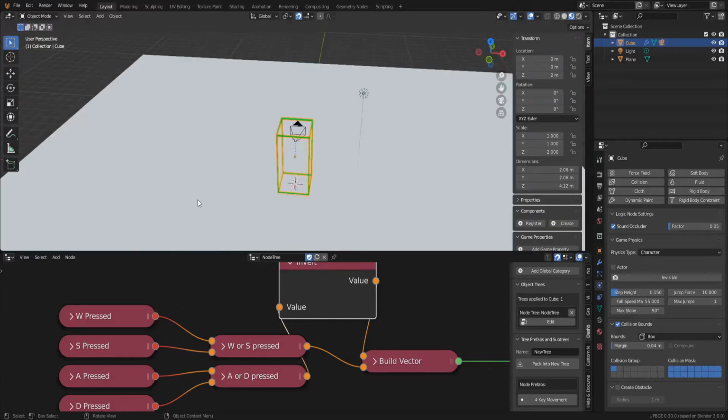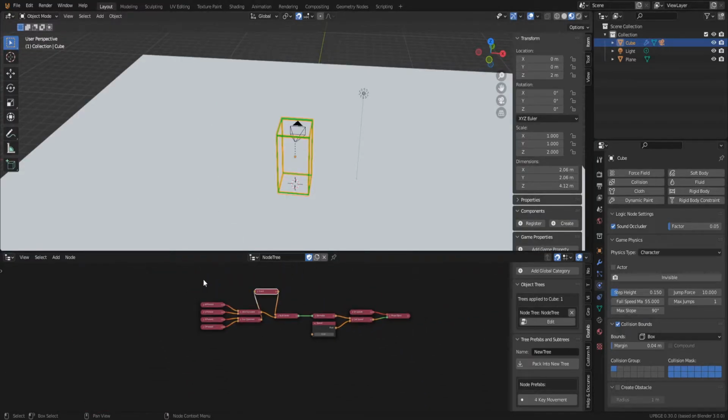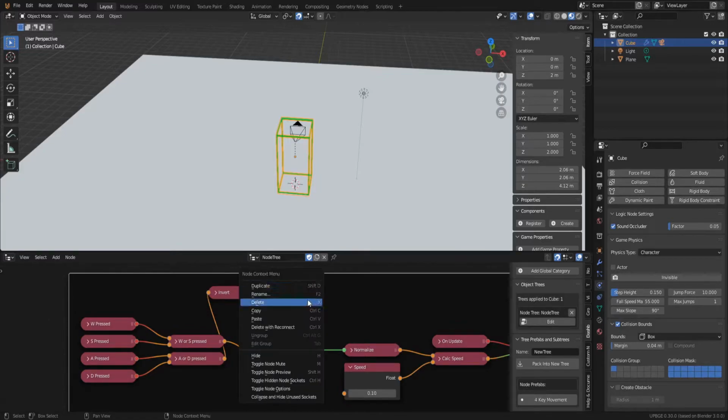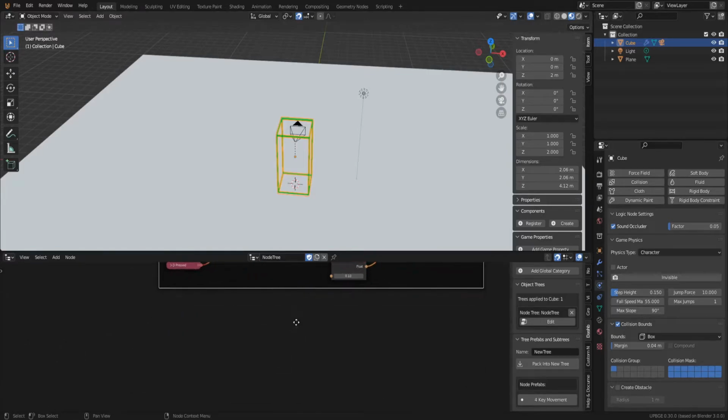But what about rotation? Rotation is pretty simple. This is one thing that I've had trouble finding online, but I'm going to teach you right now. We are going to select these and press Ctrl J. Don't worry, I'll remind you, because I think it's important to keep things organized. And we're going to name it Movement. There we go.